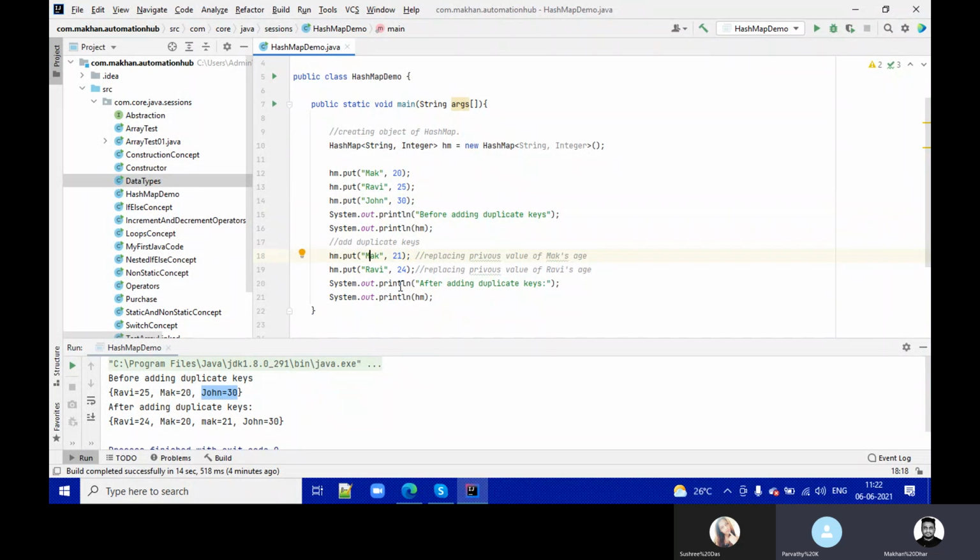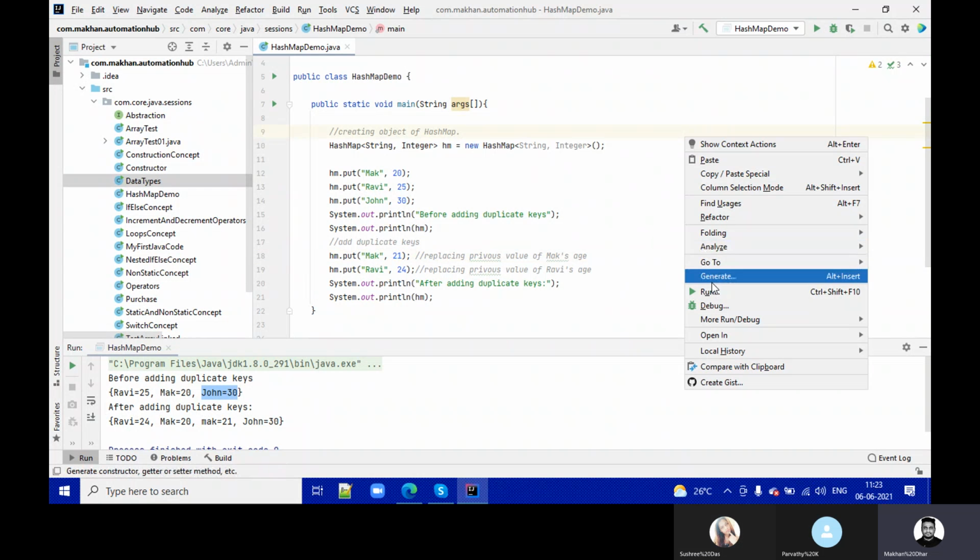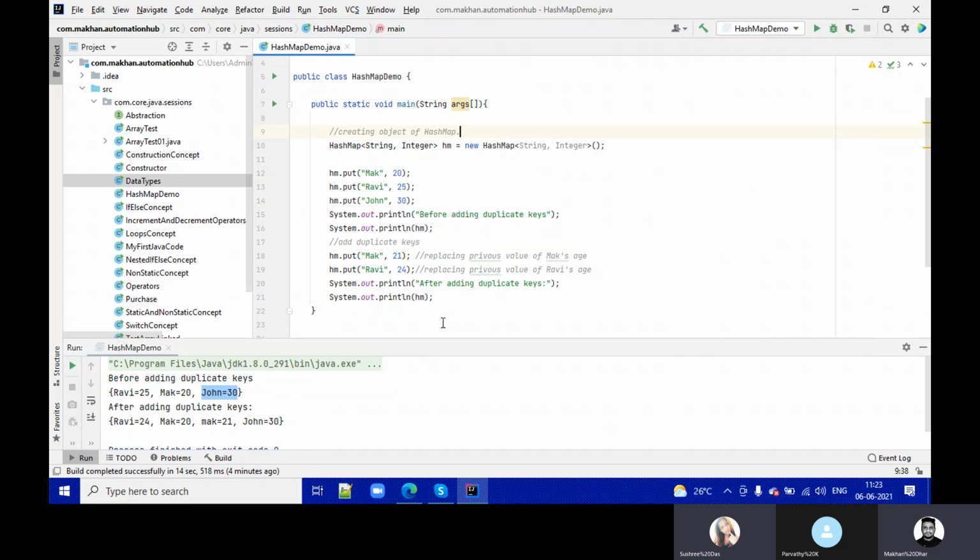Okay, let me try this one. What I'm saying, this Mac has given 20. Now I'm getting 20. I need 21. The value should be replaced. And I will just simply run it.